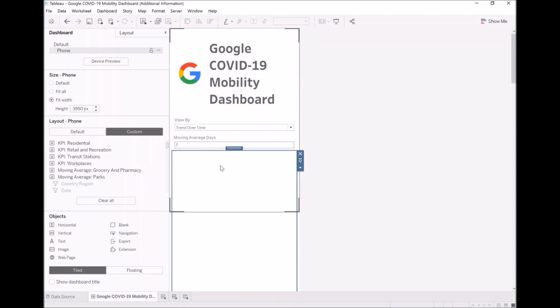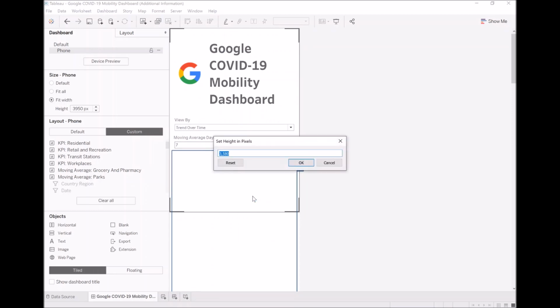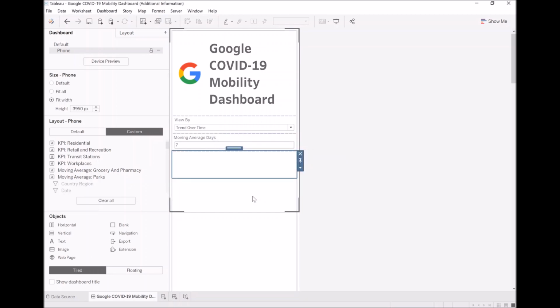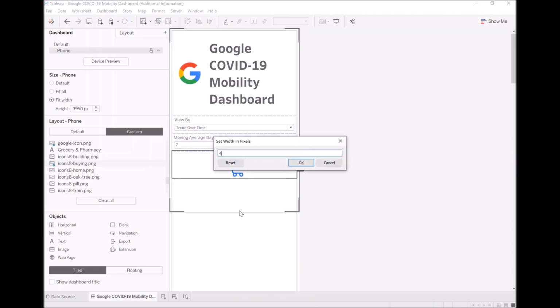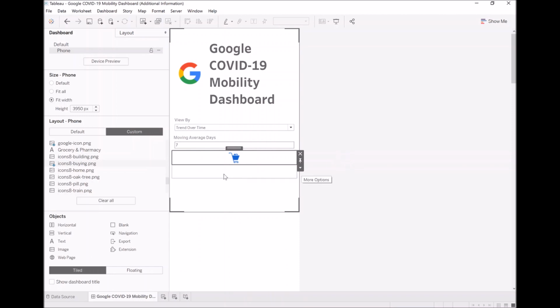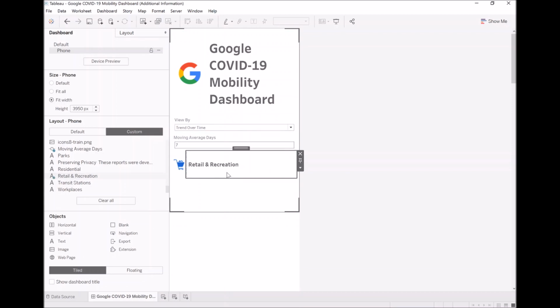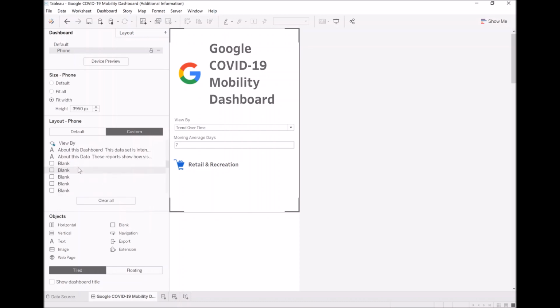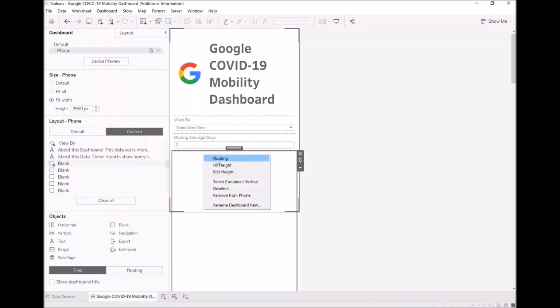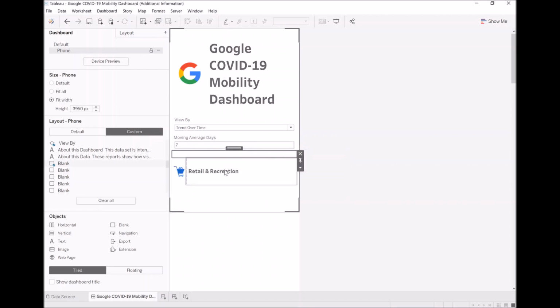Let's take another horizontal. Let's set the height to say 80. Let's grab our icon. Let's start with retail and recreation. Let's go to our icons. There we go. Let's set the height to 40. As you can see, I am building this out literally from scratch, which is fine because I want that amount of control. Let's find a blank, since those come through as well. Let's put a blank in there. Make that 20 so there's a little bit of space.